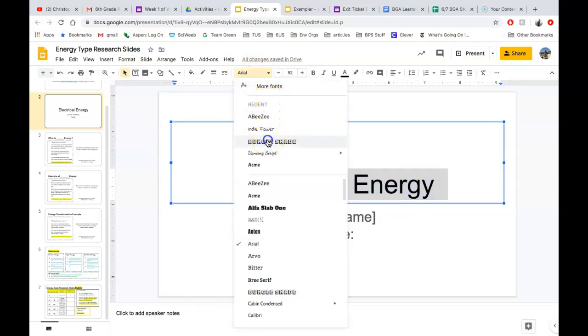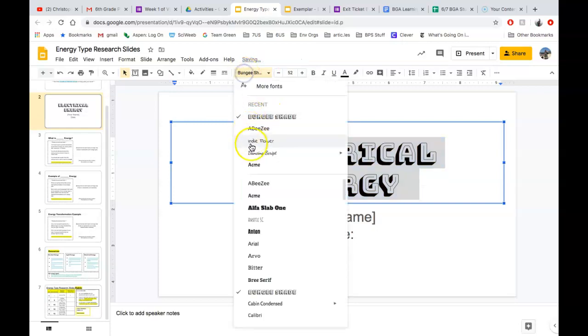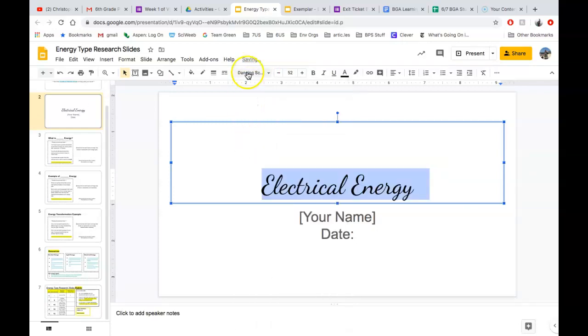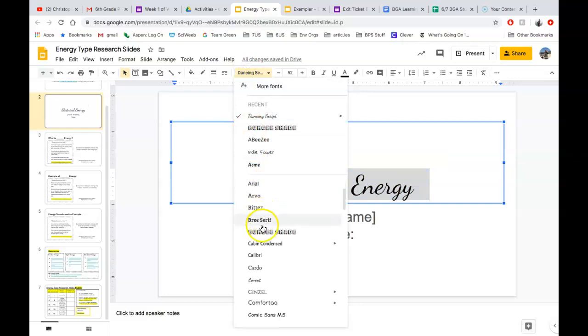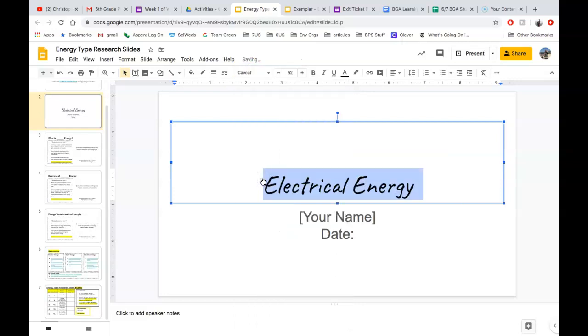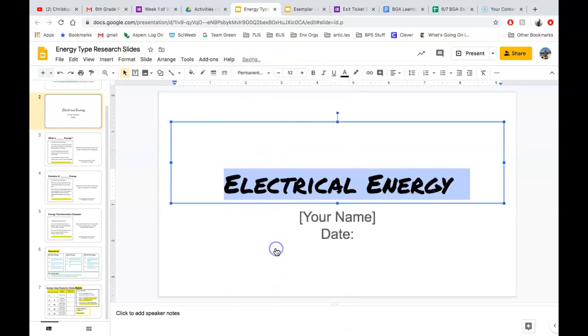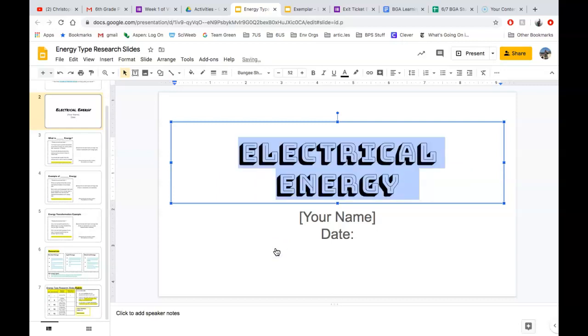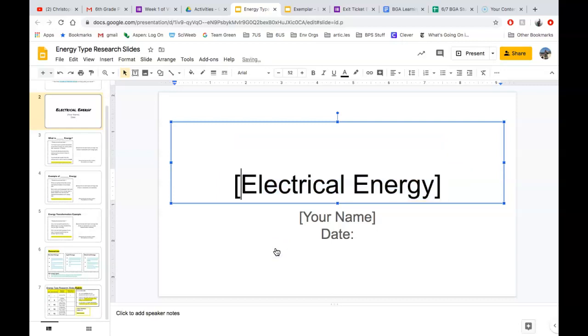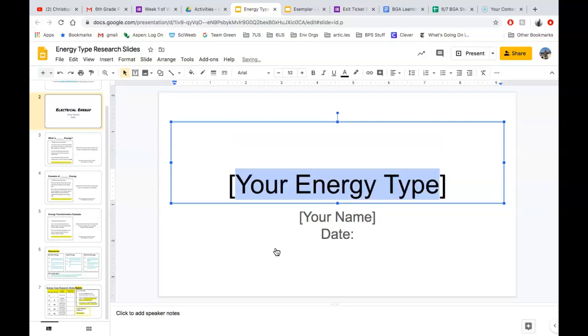I was using this one called Bungee Shade, but there's all kinds of different fonts that you can choose. Try to choose something that is readable. We're really open. We just want to see something that you think looks good. And we want you to show some effort and to put some energy into designing this. Okay? All right, let's get it back to how it was.